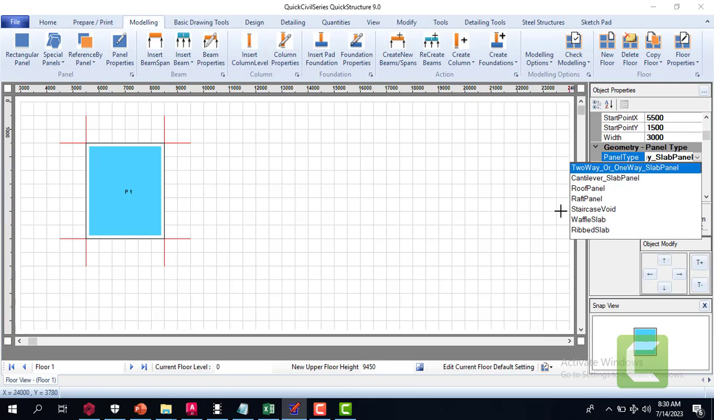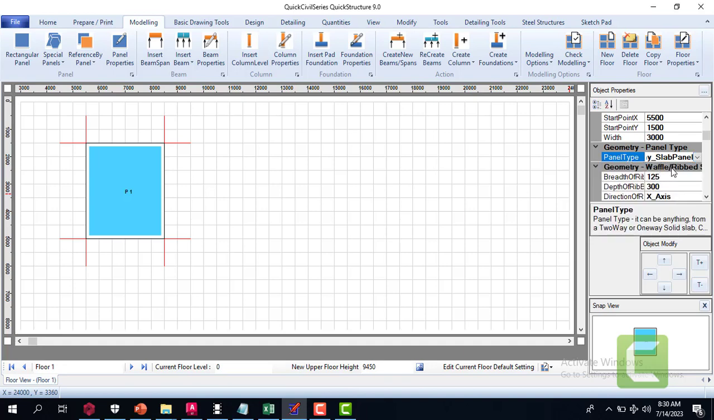If it's a cantilever, you can switch it to a cantilever. If it's a roof panel, you can switch it to a roof panel. If that area is supposed to be a staircase, you can change it to a staircase. If it's a waffle slab or a ribbed slab, whichever, all you need to do is click and it changes. But as you know, if you do Ly over Lx, the long span divided by the short span, it is going to give you this panel as a two-way slab. It's very simple to know whether it's a two-way slab or a one-way slab.